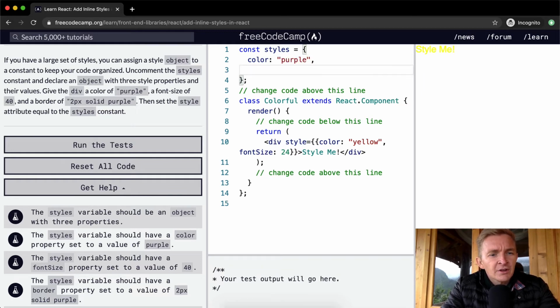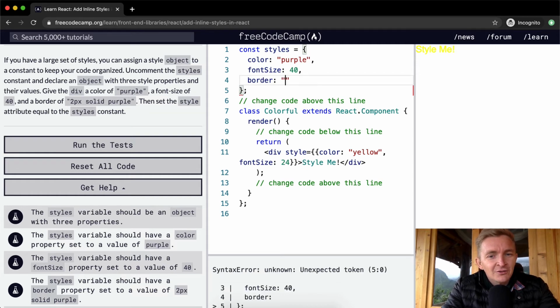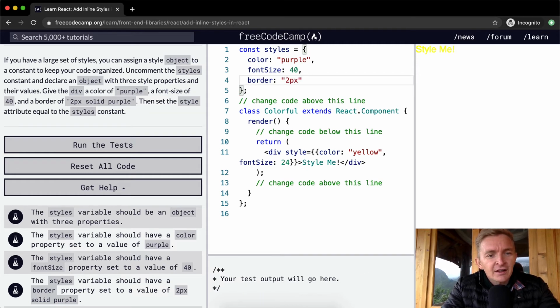Purple. A font size. Notice I'm using camel case here, not font-size, of 40. Because it defaults to pixels, we can just do 40. And a border. So this is just going to look awesome. And then here we're going to have to pass in a string of 2px solid purple. And then set the style attribute equal to the styles constant. Const styles, here's our constant of styles.